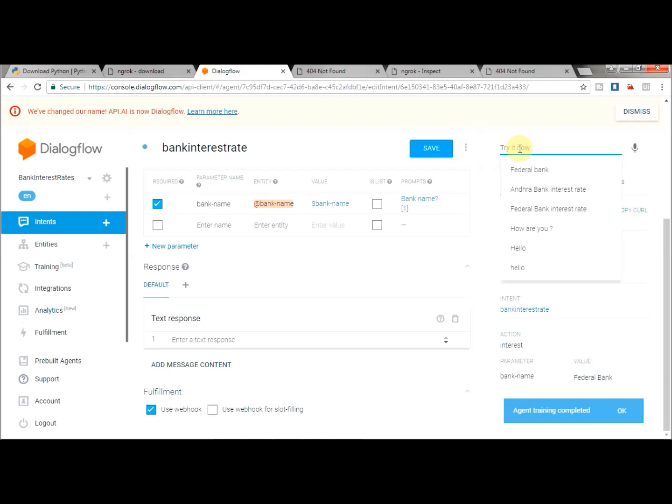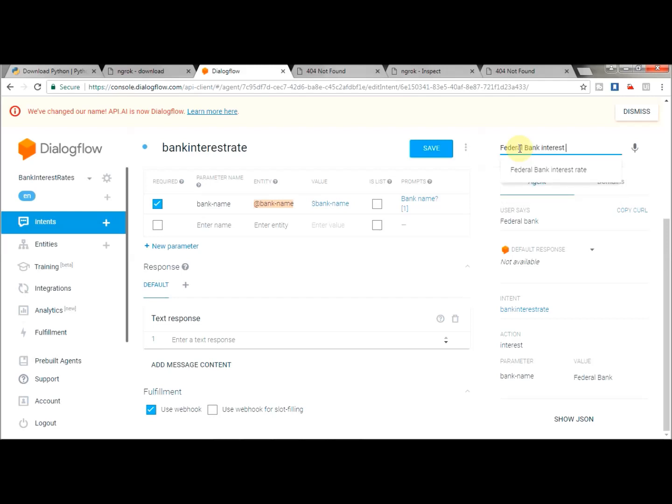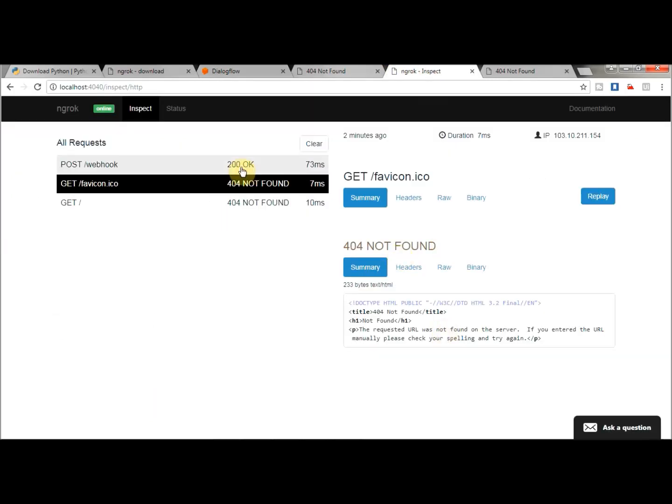I'll give an input as Federal Bank interest rate. Yeah, this is the interest rate of Federal Bank is 6.7%. It is getting the reply from my server, the online server, the server of my computer which is linked online, and it is fetching the interest rate of Federal Bank and showing it to you here. You can see the response here.